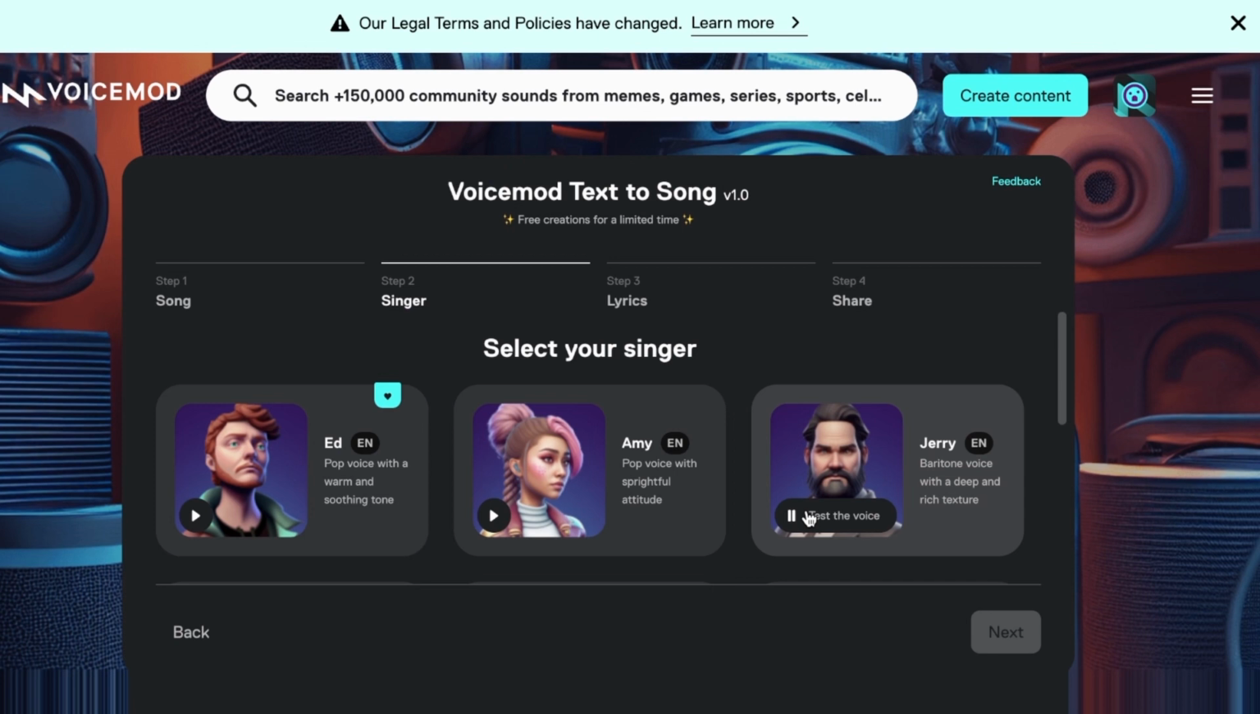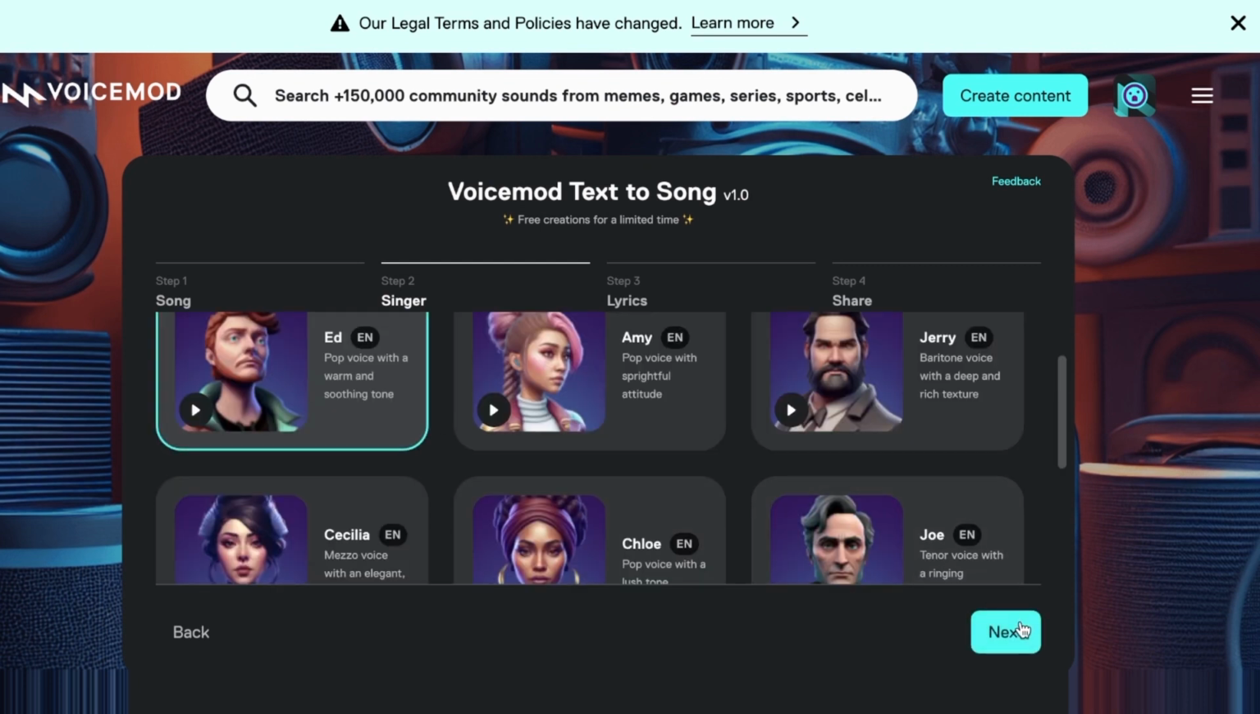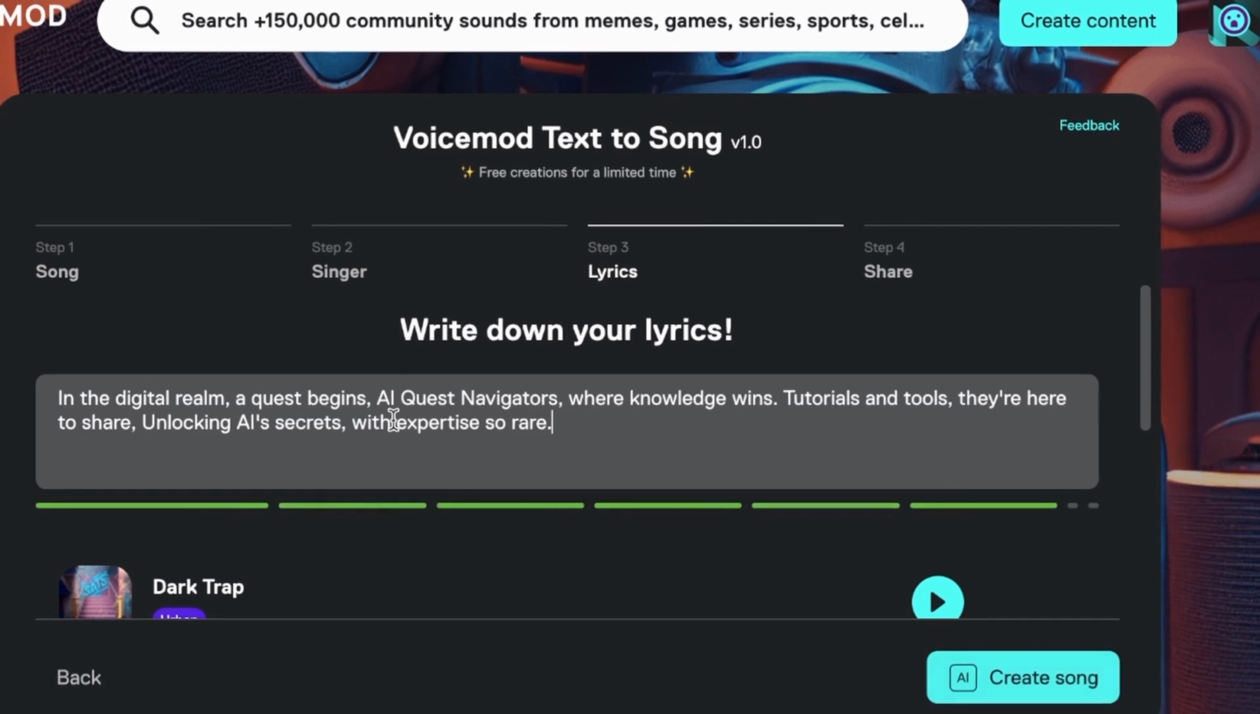The list also shows the characteristics of each singer. I will choose ED and click on Next. Now we need to insert our lyrics here.